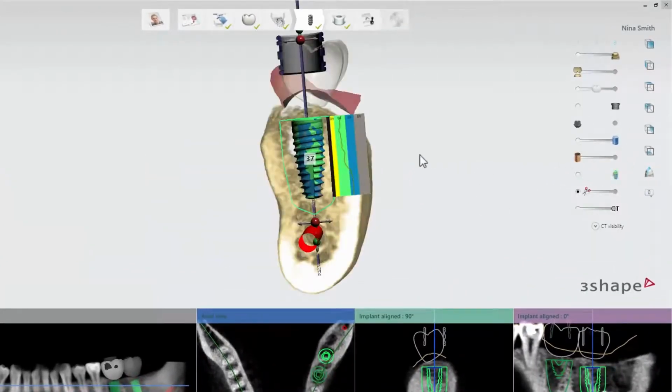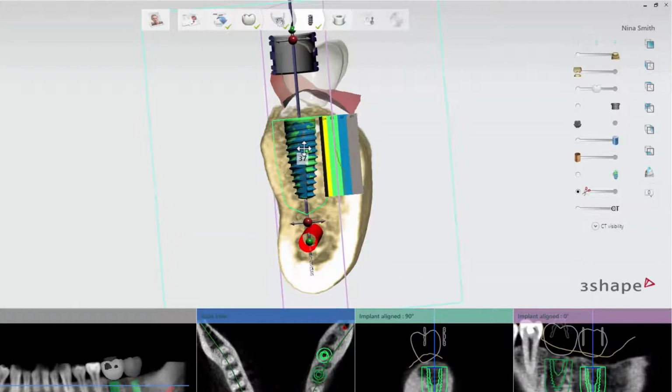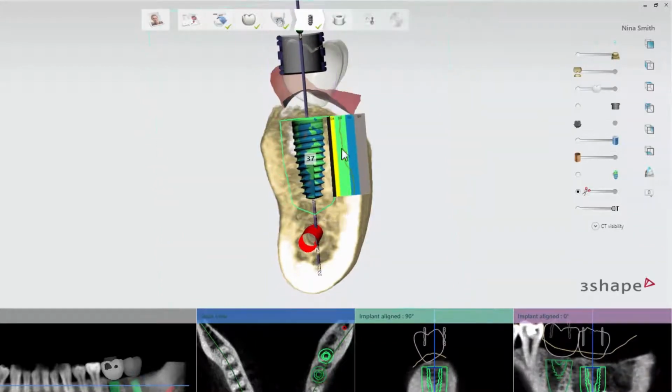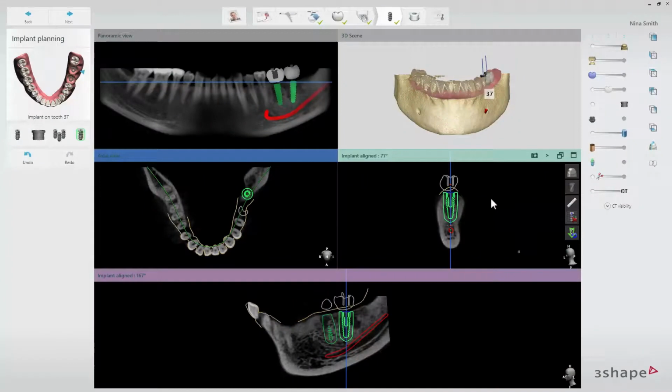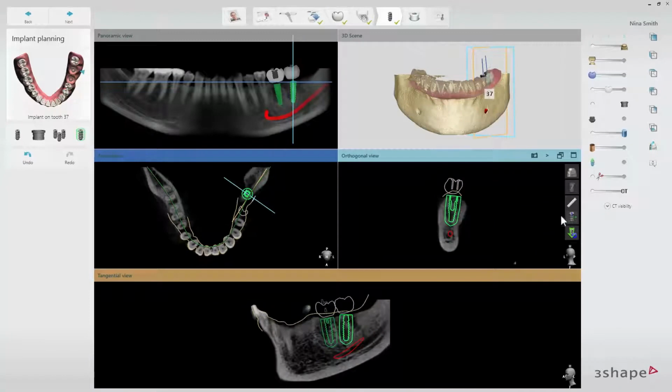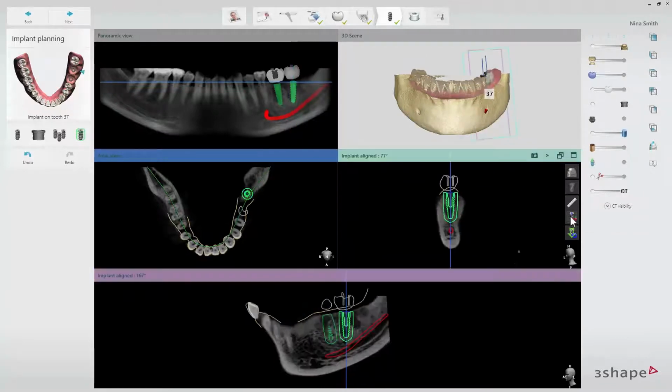The coloring represents the bone density according to the Misch scale. D1 represents the highest density, marked in gray, and D4 represents the lowest density, marked in yellow. The graph next to the implant represents the average values on the implant circumference. Click on Disable Implant Aligned Plane to disable implant centering to the central axis to see it from the patient perspective. Click Enable Implant Aligned Plane to return to an implant aligned view.